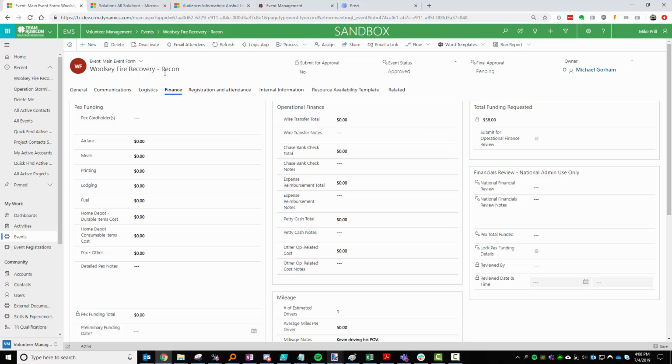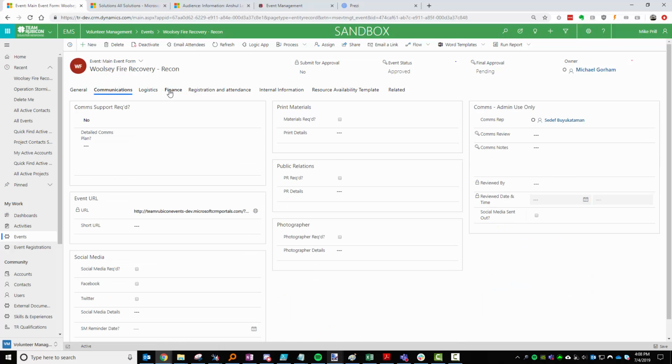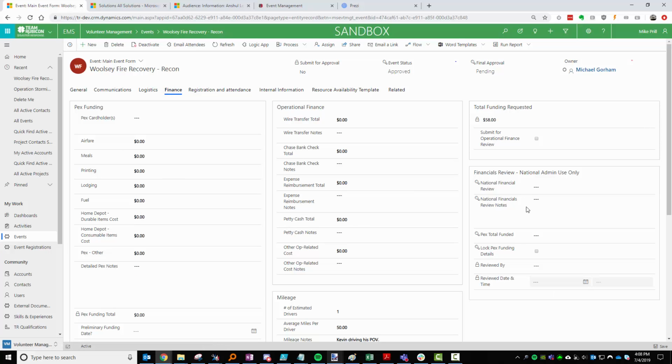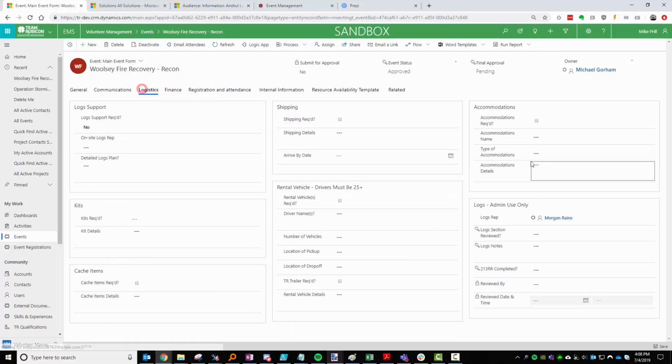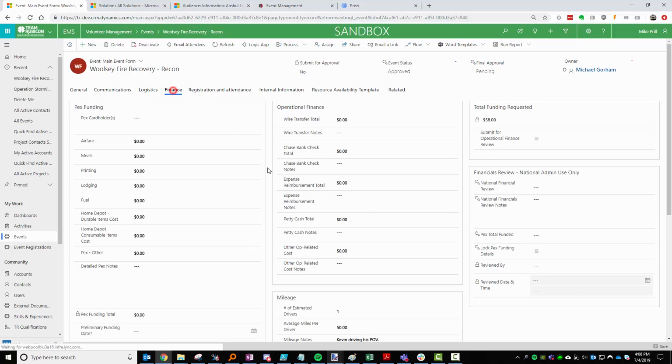So in this case, specific to the Recon, do we have any specific finance needs, specific logistics needs, specific communications needs? And that information gets communicated much the same way as we have in the current event management system, where it will be emailed to specific representatives. They'll have a chance to weigh in on it and go from there.